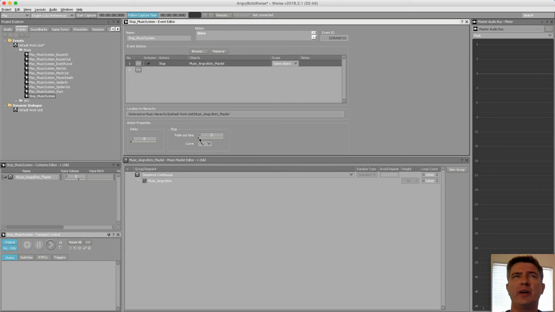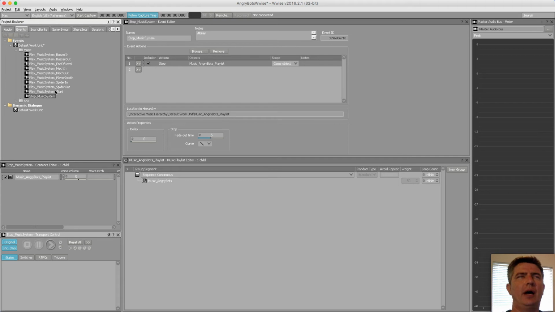How long do we want to fade out? Maybe when it stops, we'll fade it out over 5 seconds. And maybe a linear fade will work there. So the stop is pretty simple. We've done start, player death.